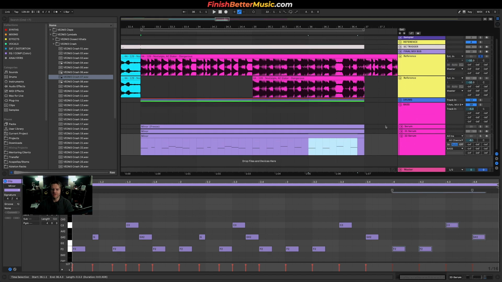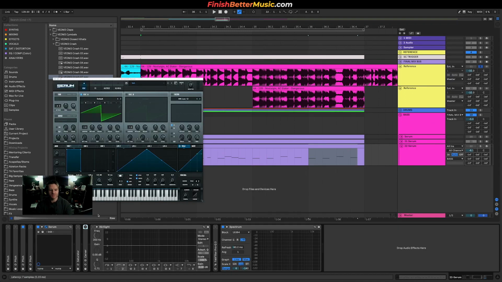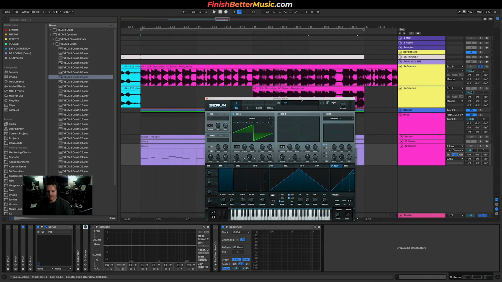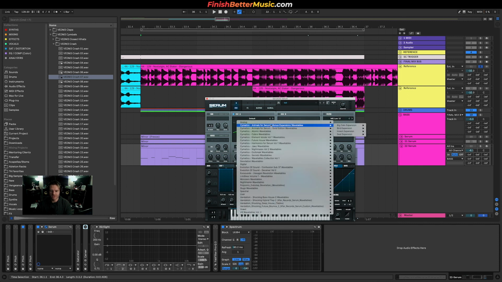Now what we can do is finally go into the bass sound. So let's open up Serum. There's going to be some cool little tricks I'm going to show you in this. So first up, we're going to go to basic shapes.